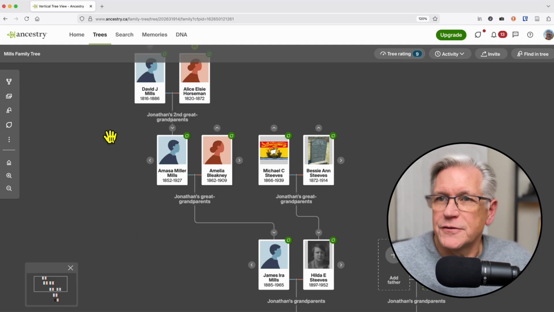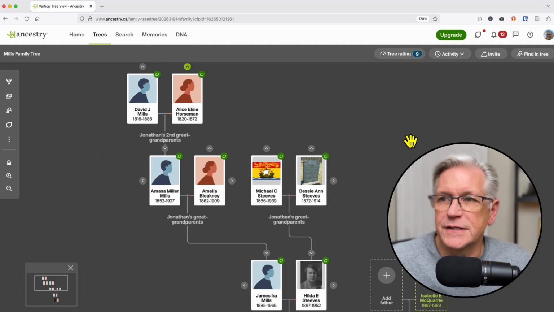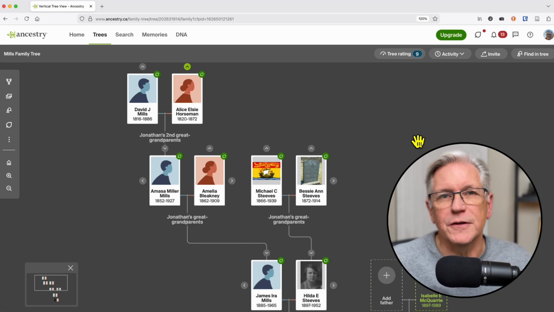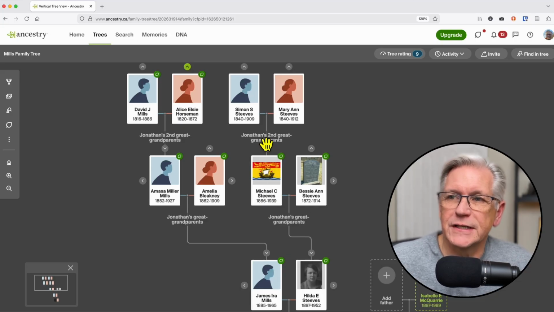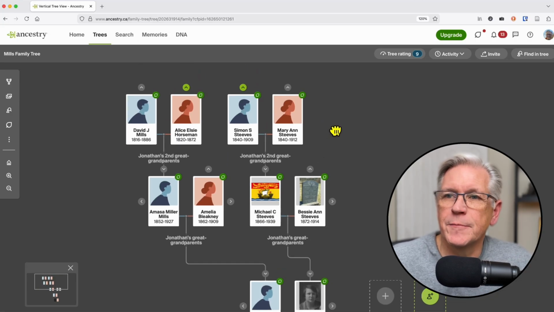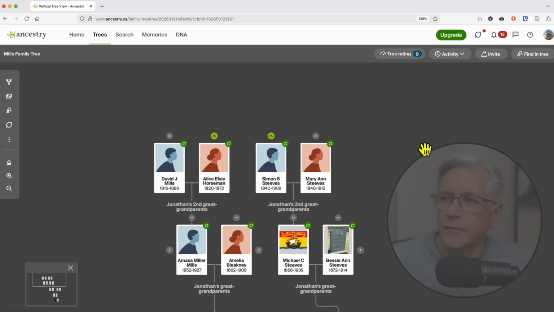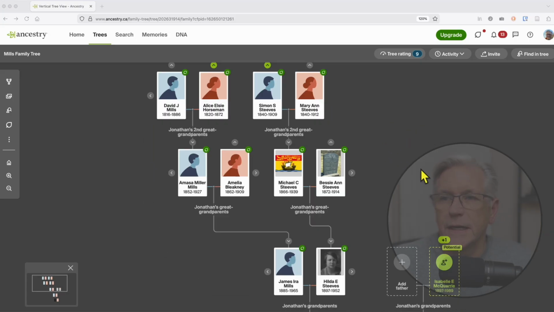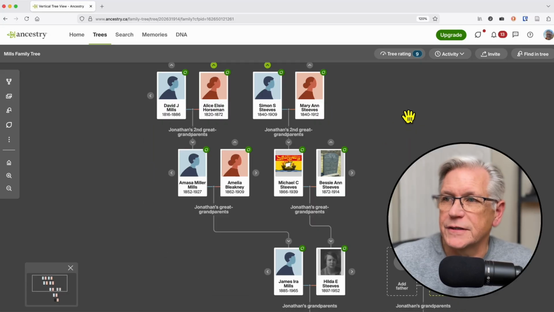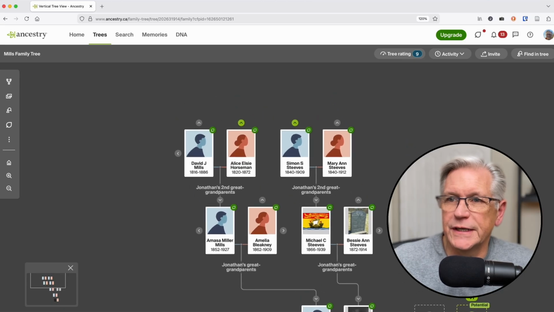You can look at the tree this way, which is the best way if you're thinking about your ancestors, thinking about who came before, and you can easily click on a profile like Michael C. Steves. If I just click here, it opens up his parents, and then I can grab any blank part of the screen, click the left mouse button, and move things around on the screen. As you can see, I can just grab, hold, and pull that down.